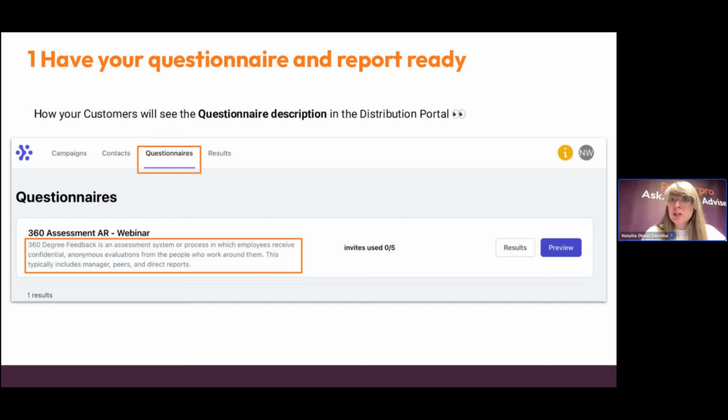And that's how it potentially looks for the end user. So when they log into their distribution portal and they check their questionnaires, there is my beautiful example that I prepared for today's webinar and the description that tells them a little bit more about this questionnaire. So of course, if you have several that you share with the customers, they will be lined one under another with their title and their description.